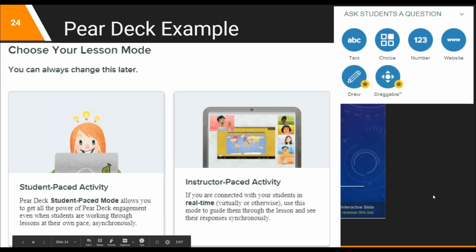And this is really good for formative assessment, right? You've presented something, now you want to do a quick learning check, and whether it's instructor-paced or student-paced, Pear Deck and Mentimeter are very similar programs, where you present some sort of slideshow, and then they can respond interactively with it.